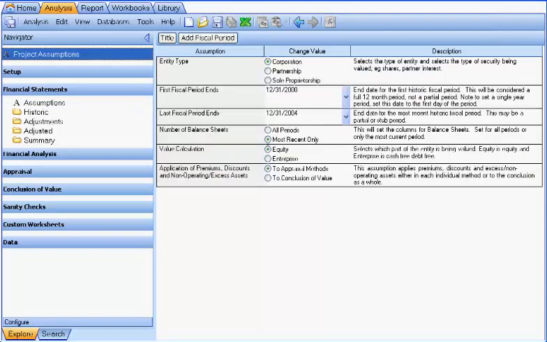The main project assumptions page also has some settings that affect the financial statements. The entity type will affect the equity section of the balance sheet. The first fiscal period ends date and last fiscal period ends date affects the dates and the number of periods in your financial statement. If the beginning month day does not match the last fiscal period month day, you'll have a partial period, which you can then annualize.